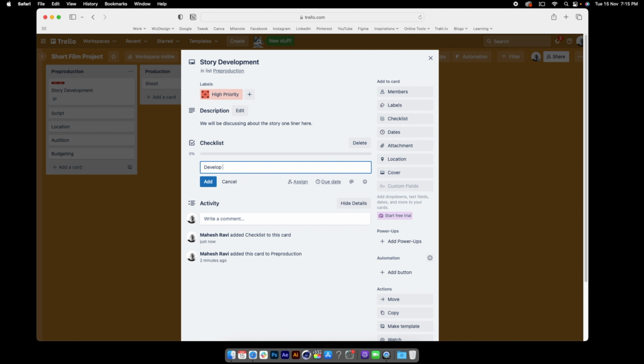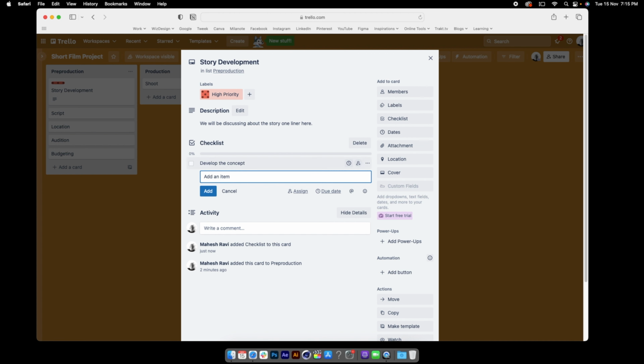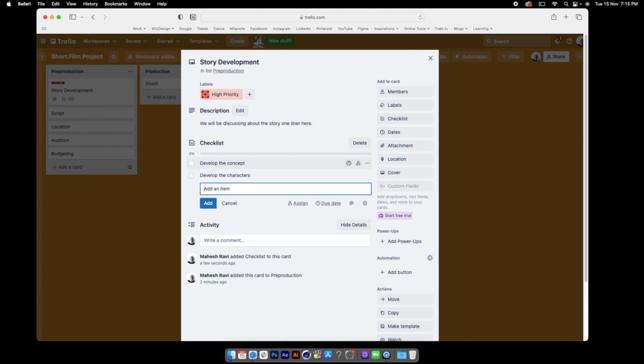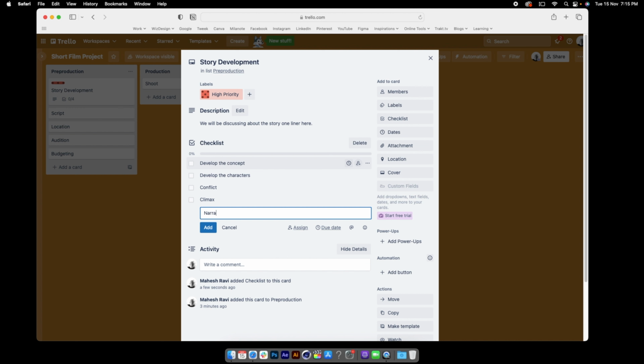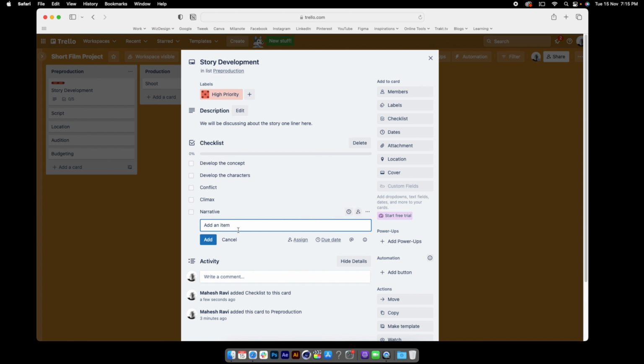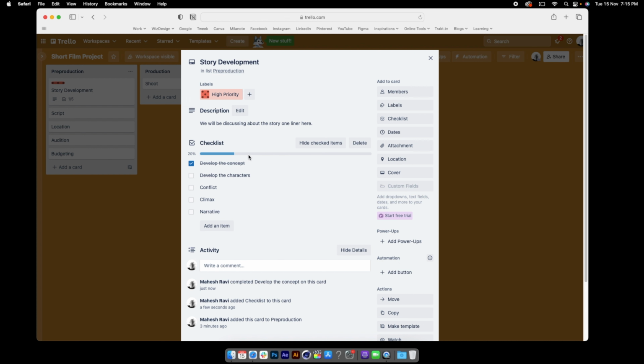Develop the concept, develop the characters, conflict, climax, narrate. These are the things that you want to do in story development. So once you have this checklist also, as and when the team is completing it, they can mark it here, and you can see the progress of the task in a progress bar, which is 20% complete of the overall thing. So as and when you're completing the task, you can just check it.